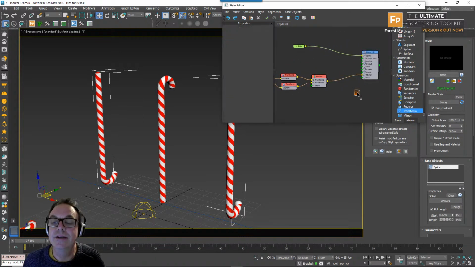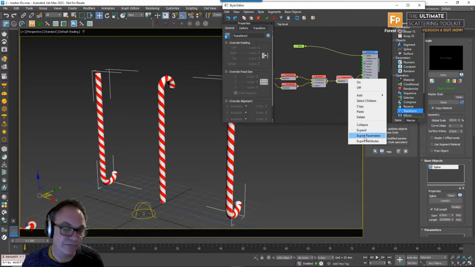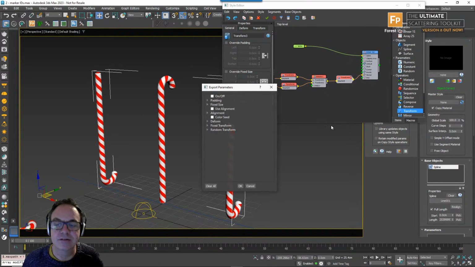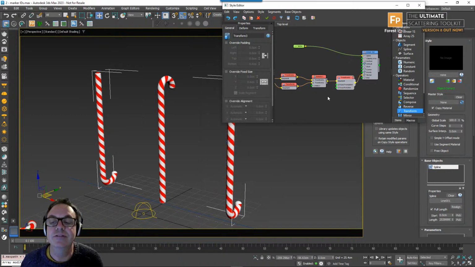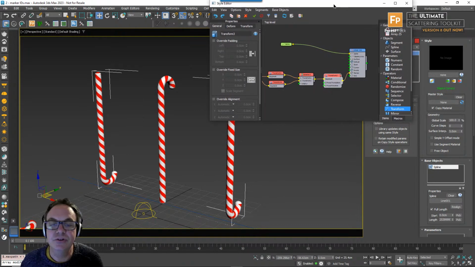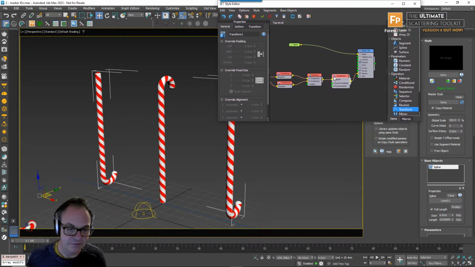So let's wire another transform node here, and I'm going to export a couple of parameters that I want to control using marker data. So I will export fixed translation Z, so I can move it up and down, and also rotation Z, so I can rotate it this way too. So I'm going to have those two things. I'm going to show you two ways to do this. One requires no use of expressions at all, uses a macro, which we've already included in, so you don't need to do it.